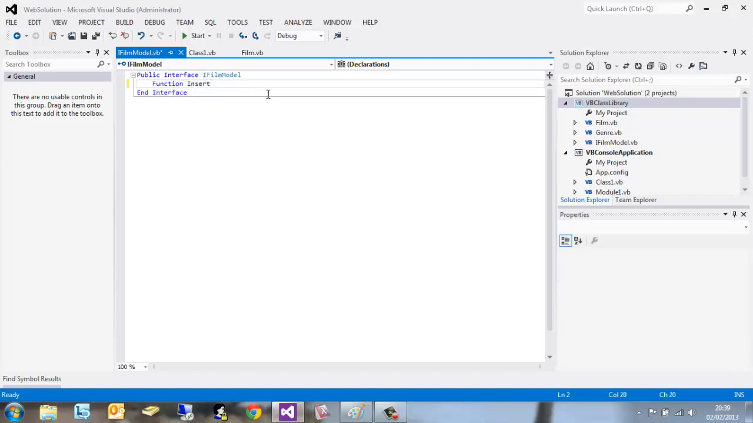So if we type Function Insert, ByVal film as Film, and we're going to store that as an integer. Now what this does is that it declares that it's a function called Insert that can be called upon in any other class. The value can't be changed. It's going to pass a film as a new film into the argument and return as an integer.